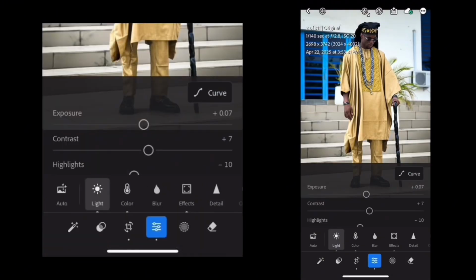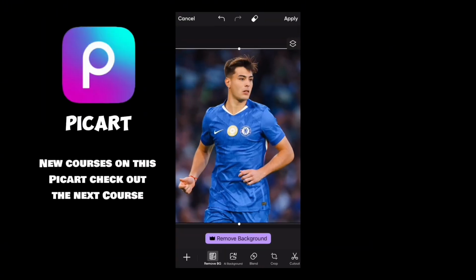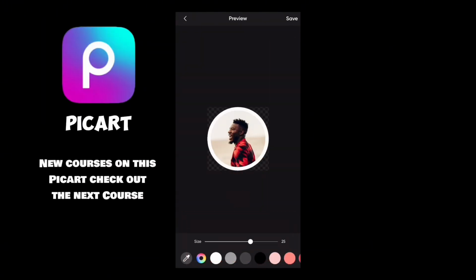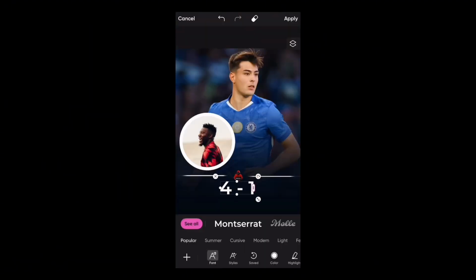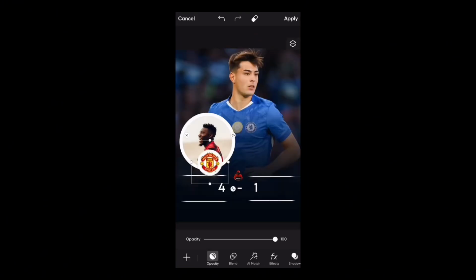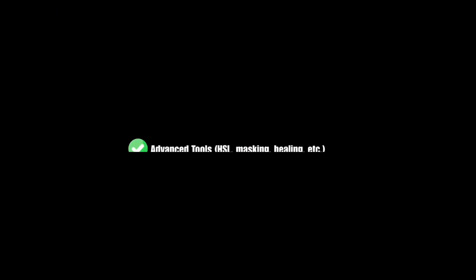Then export the photo into Canva or PixArt. That way you can keep high-quality edits and add stylish images and text and everything else. But Lightroom is not specifically built for graphics. Let's go to the next.